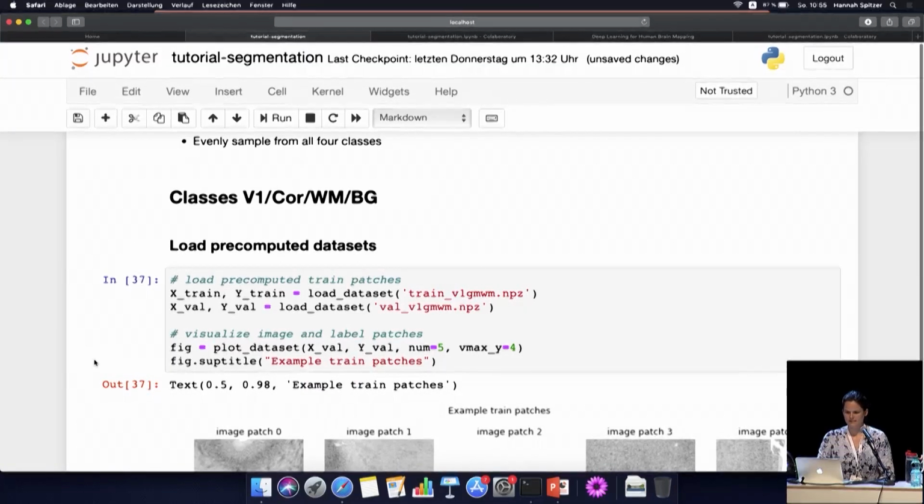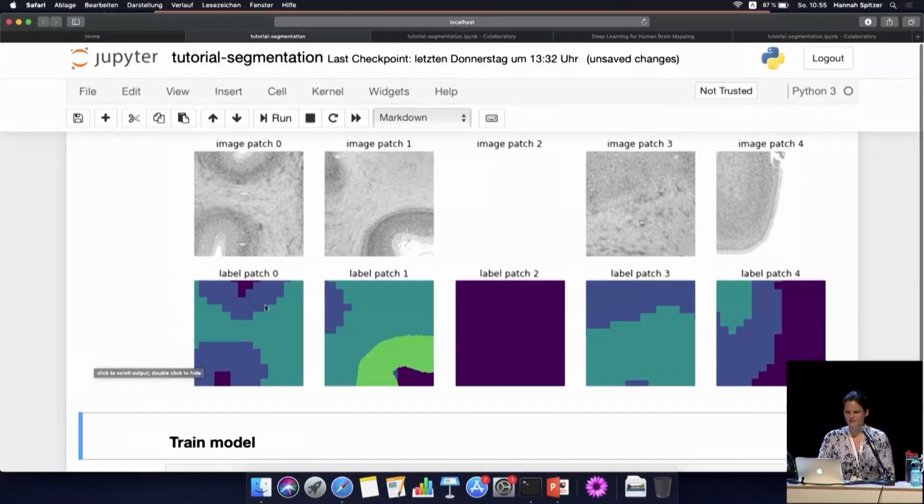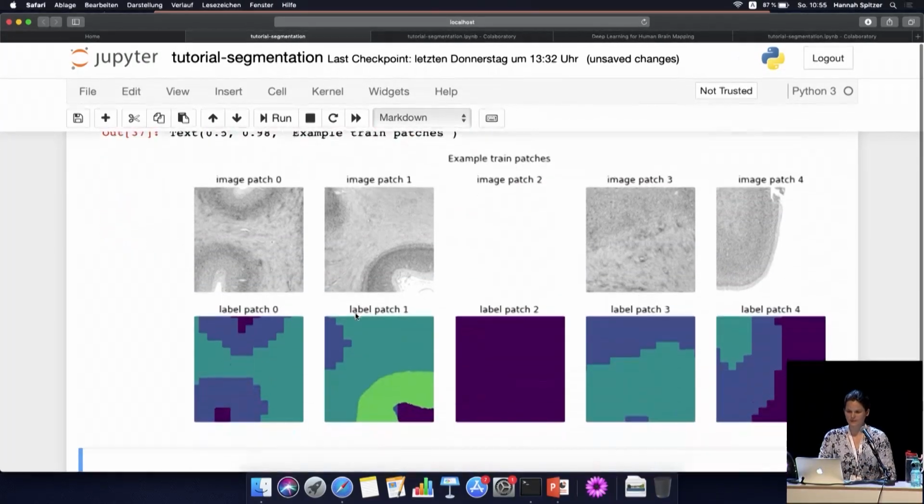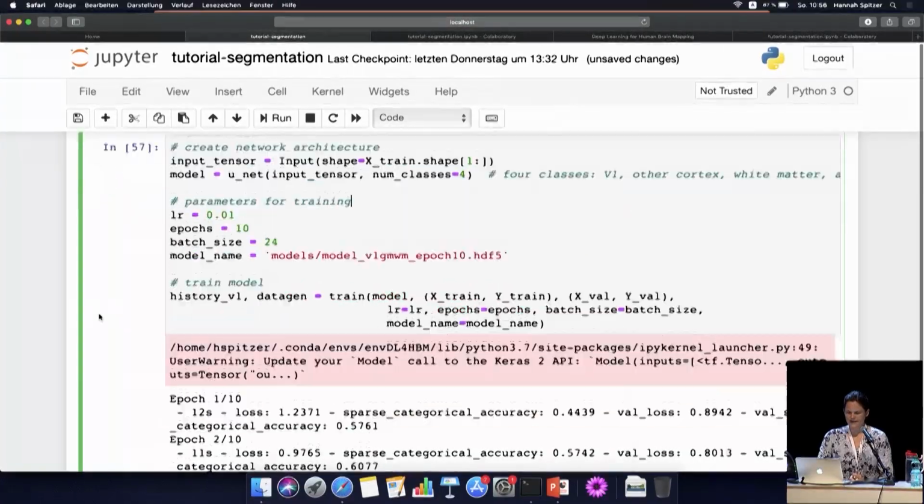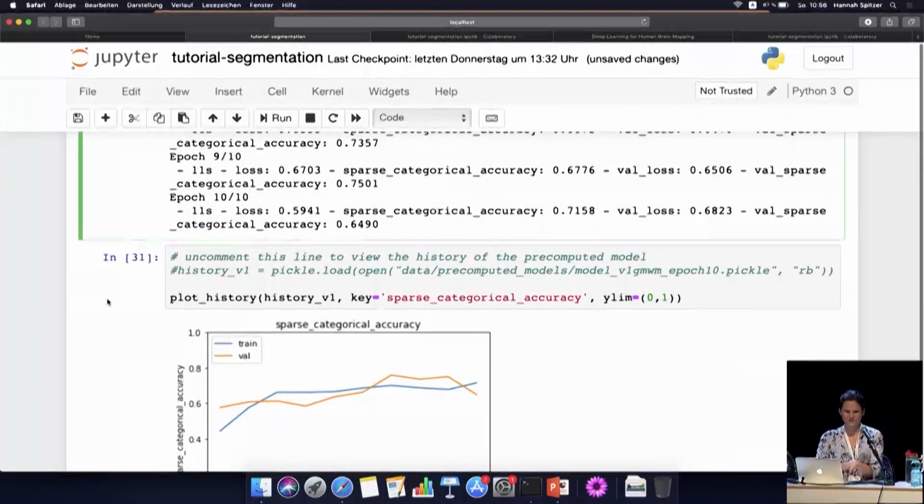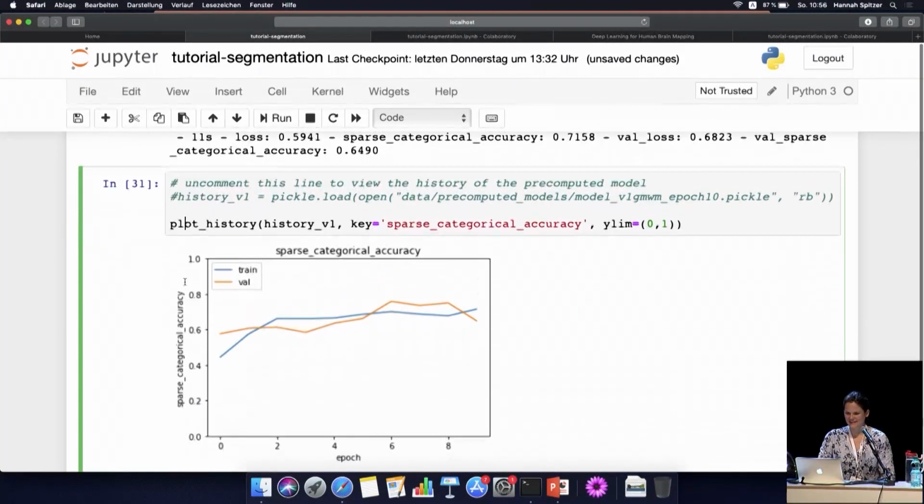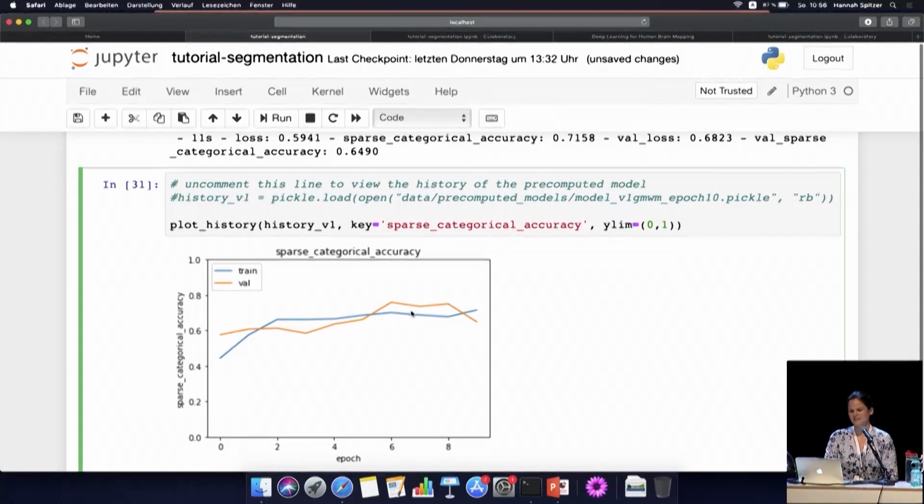So if we have a look at these images here, you can see that we now have 4 classes that are kind of a combination of the V1 labels and of the gray-white matter segmentation labels, and then we can do the training again, now with 4 classes. That's the only change here. And if I execute that, I'm just going to scroll over it, and we have a look at how this does. We can see that after 10 epochs, the accuracy is kind of still rising. So we might want to continue the training, actually, to learn for a bit longer.